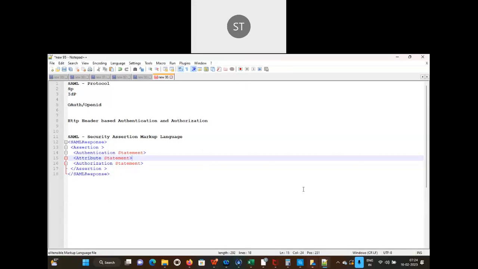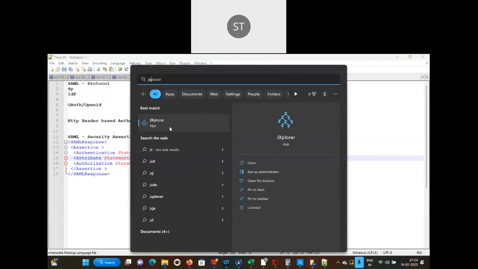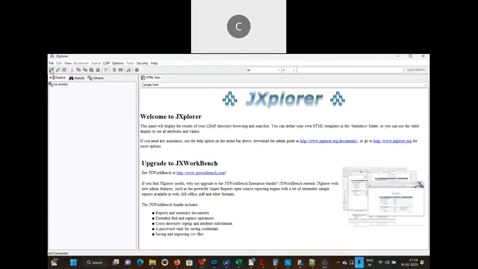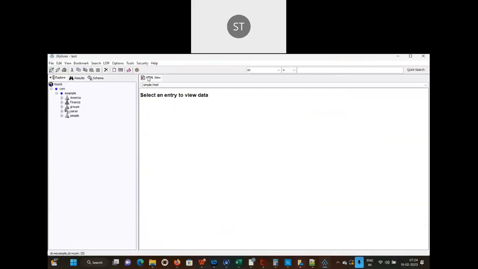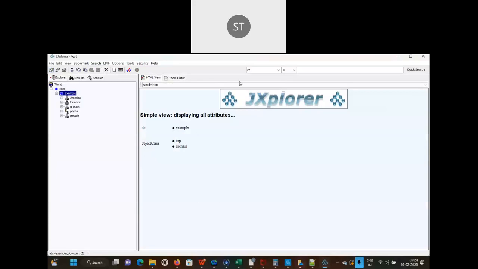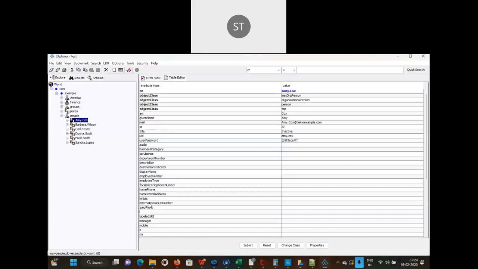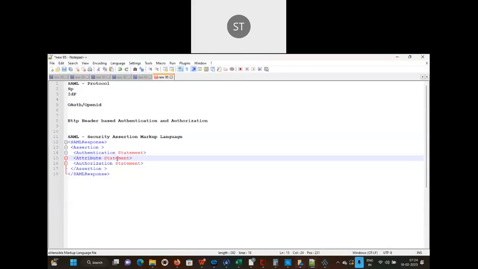So from where will our user identity be stored? It is stored in LDAP, right? From LDAP, as per the agreement, it might have shared. So if you see here, these are all the LDAP attributes which will hold the user details. All that information is then packed in the attribute statement.